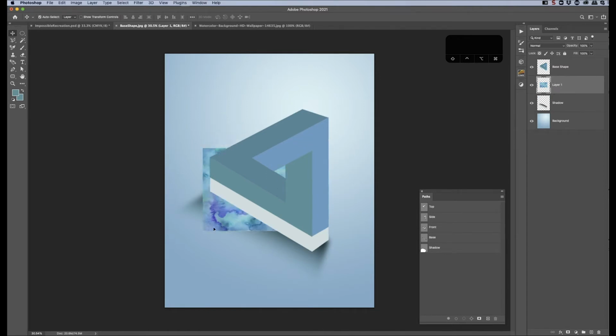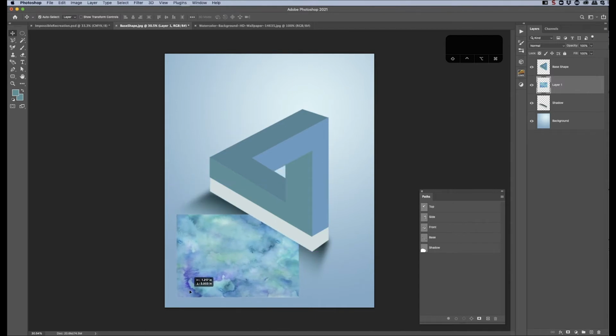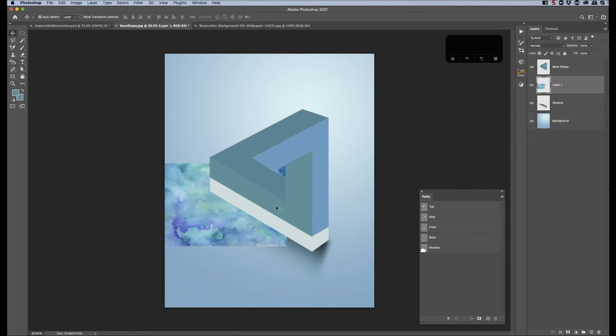So I'm just going to grab this, and I want this texture to kind of fill in this foreground a little bit, but right now I have two problems. One, it doesn't fit, and two, it's overpowering. It doesn't really blend well. So let's talk about the first problem. Let's talk about it not fitting.